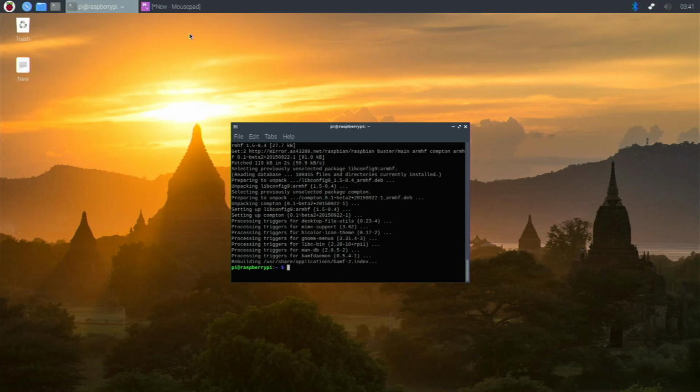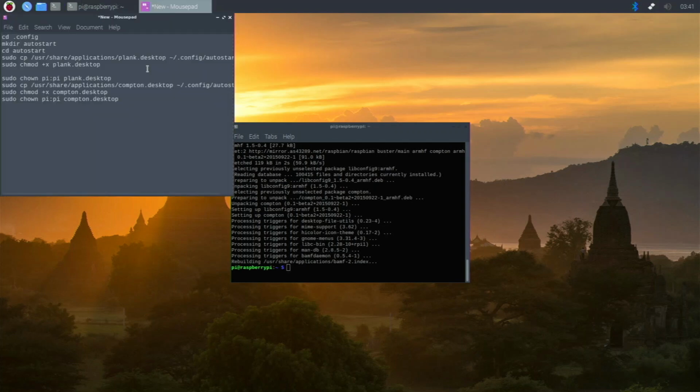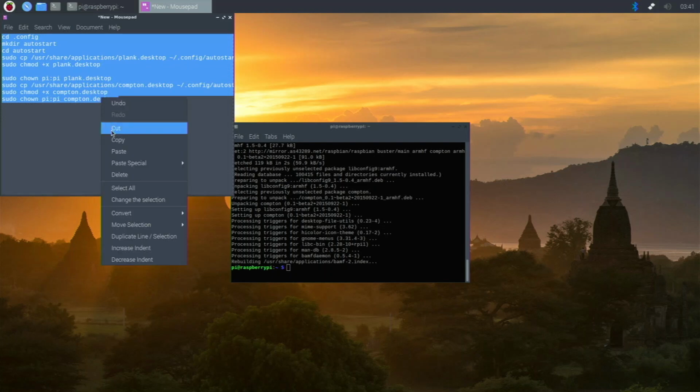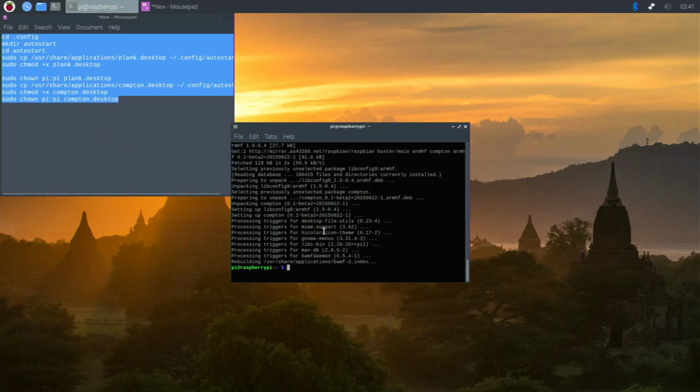So now we're actually going to have to make these files so that they auto start. I have a little notepad right here that has all these commands because I can't remember all of them, and I'll just leave this in the description. So you can actually just copy all of these, and it's going to make sure that Plank and Compton auto start every time I boot up my Pi. So it's going to be really useful.